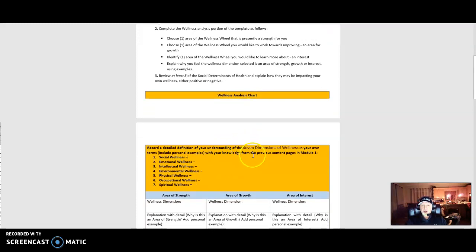The first part of the chart has to do with the 7 dimensions of wellness. You want to give me detail. You want to give me depth. You want to personalize this. You want to put this in your own words. The more you do that, the better mark assessment you will receive for this. And this is a component of the marking rubric, which I will share with you shortly.